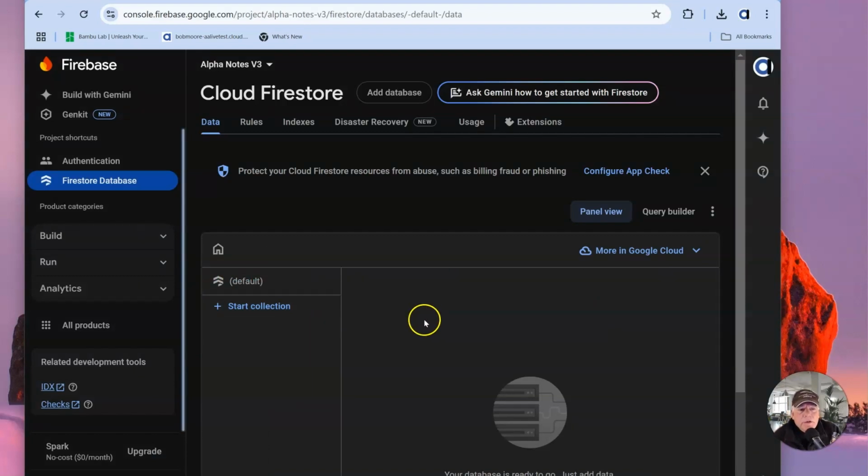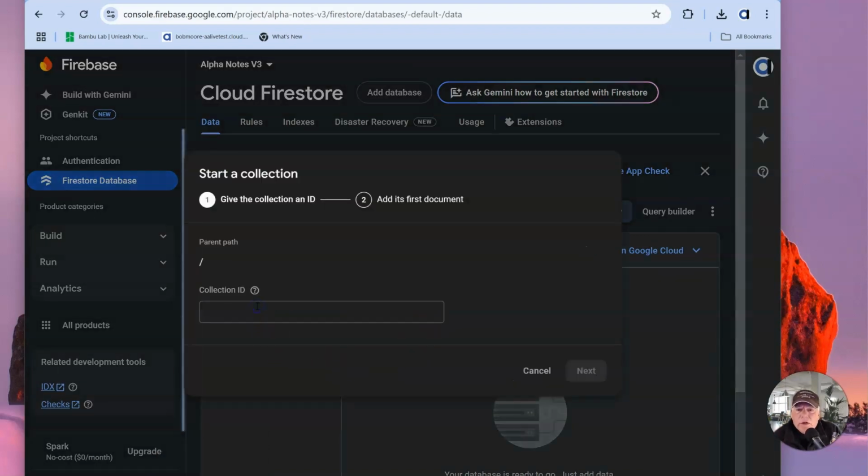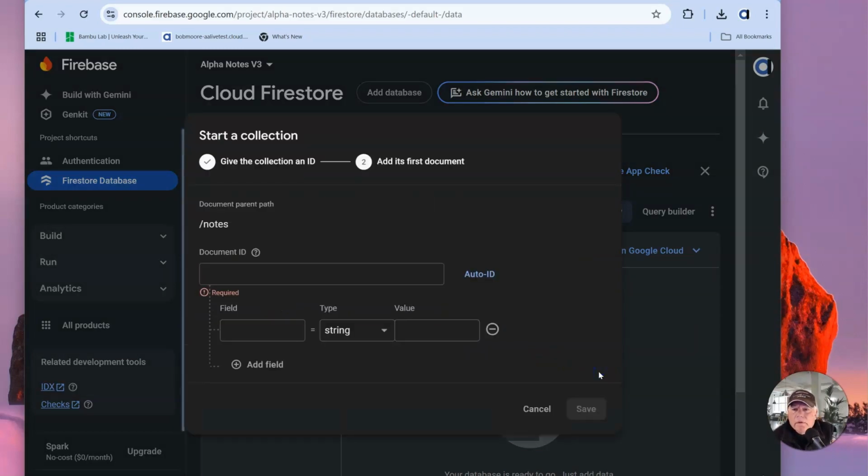All right, now I can actually start a collection. So let's start a collection, and our collection is going to be called Notes. And we do need to create a series of essentially fields for our document. And these actually can change once things get up and running, but this is kind of like a starter template for you. So let's do a UID, that's a string.